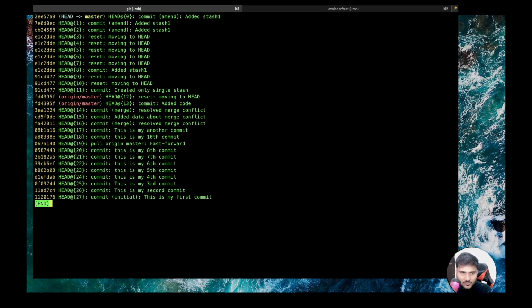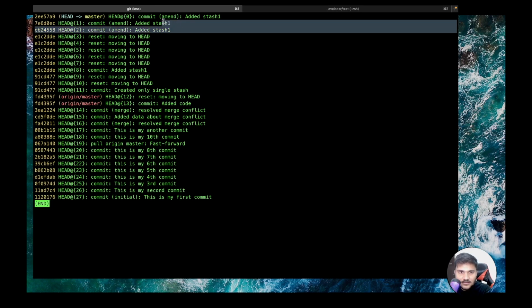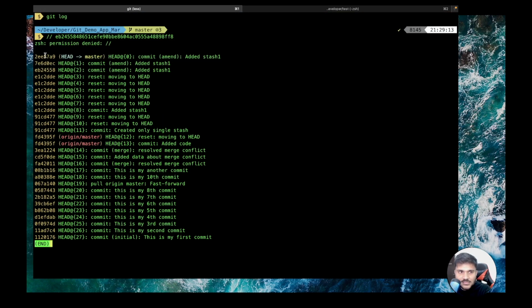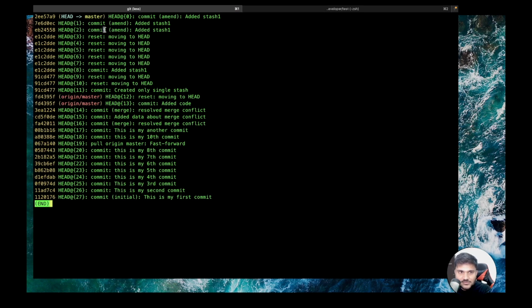Okay. Now you do git reflog. Now you can see there is another amend here, right? This was already an amend. Then we had another amend. Now we have another amend. We did 3 amends, right?